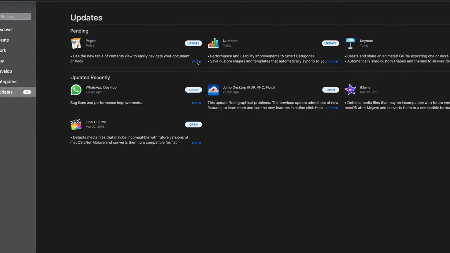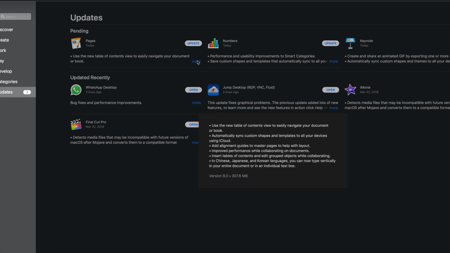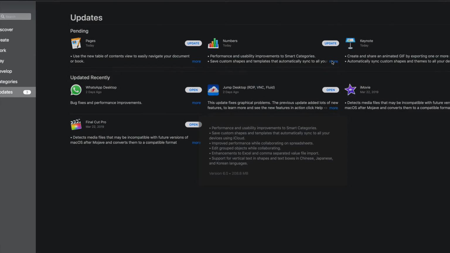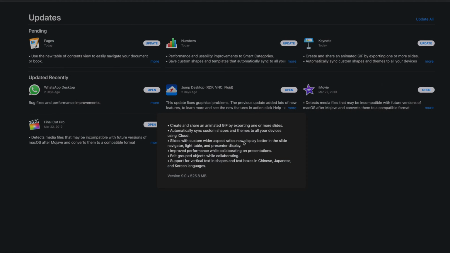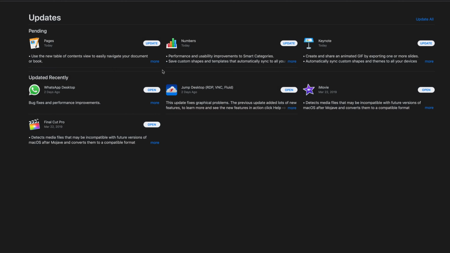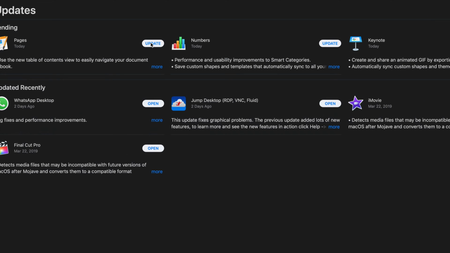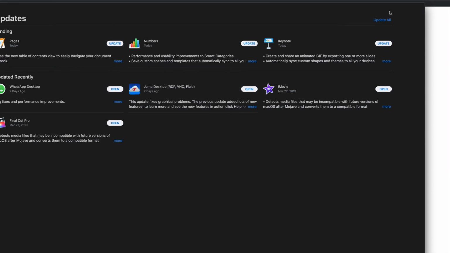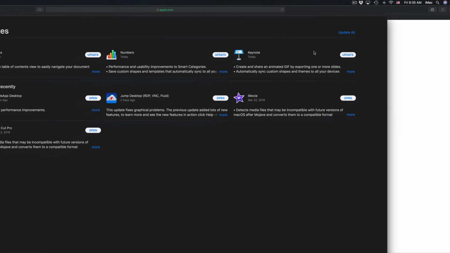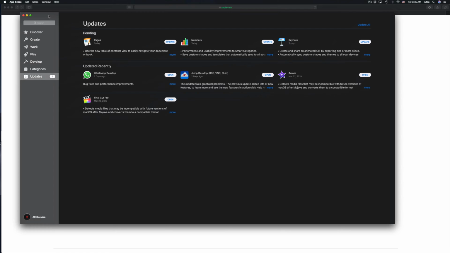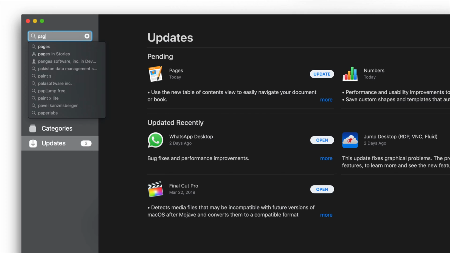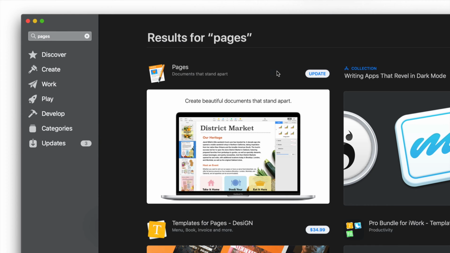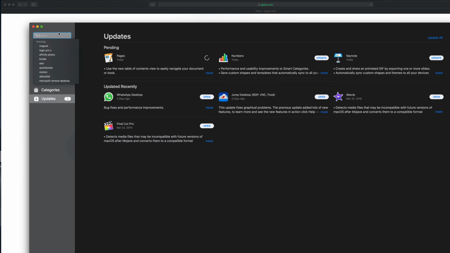So if we tap on more, we can see Pages, it's version 8.0. For Numbers, we have version 6.0. And for Keynote, I think it's 9.0. So yes, version 9.0. To update each one at a time, we can just click on update right here or update all on the top right hand side. However, if you guys don't see anything coming up here for some reason, we can always go right here and type in the search Pages, for example, if that's what we want to update at the moment. And here we can just tap on update. We can do the same thing with Numbers and Keynote.